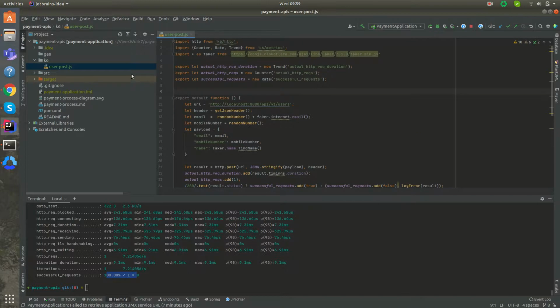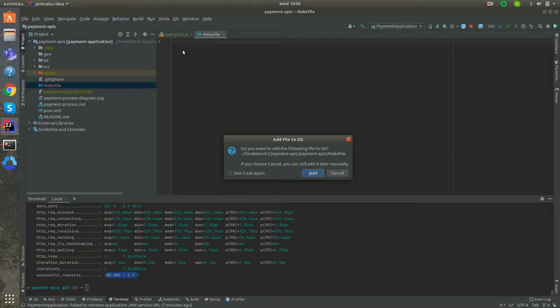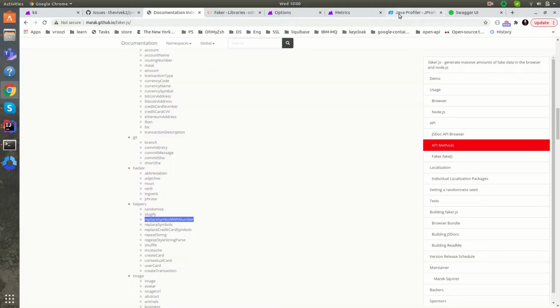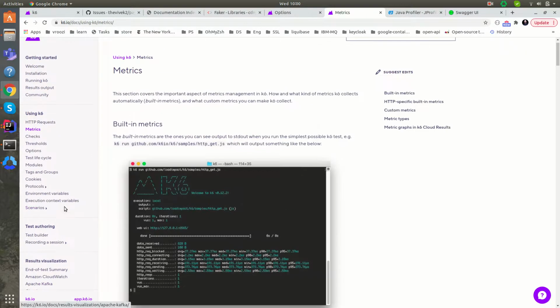To do that, I'm going to use a makefile just to write that script. You can use the direct command from the terminal, but I'm going to have a makefile so that it can be used again and again. Inside the makefile, I will have one command called load. In this case, I'll just say k6 run, and then there is the configuration for it: how to increase the users, how to increase the load, and something like that.